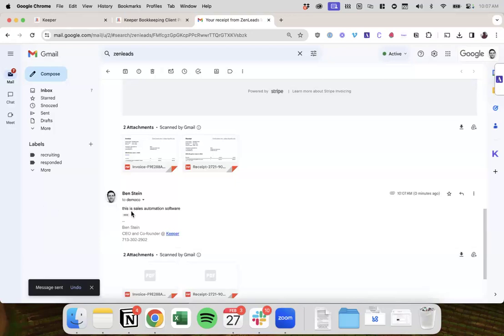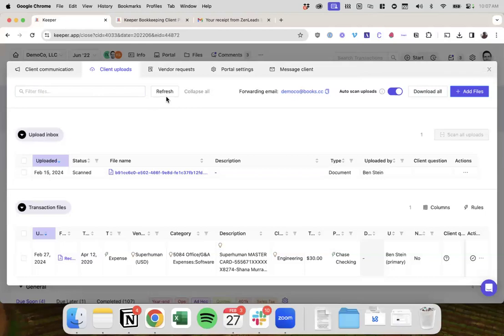It may take a minute or two for this to wind its way through Gmail servers before it shows up here. But it should show up in here in a second.